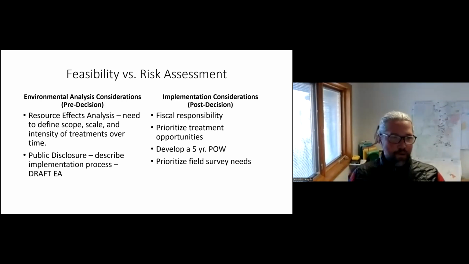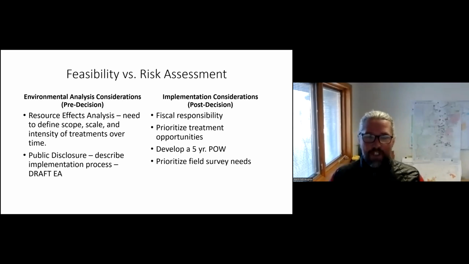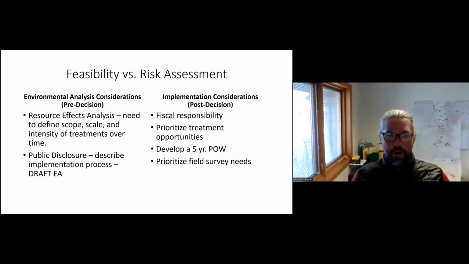I threw together a few things that were going through my mind as a line officer and a decision maker, someone who's going to be signing this NEPA decision: what do we need to make sure that we've got really sound analysis that we can bring forward. So on the pre-decisional side of things, we're looking at treatment feasibility and what's possible. What are the things that we can actually do out there?